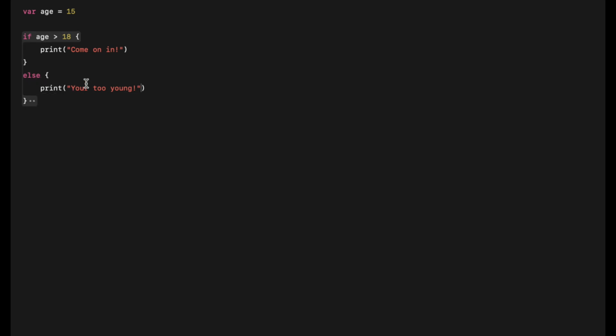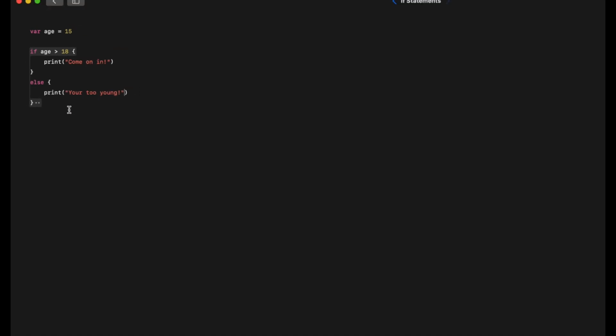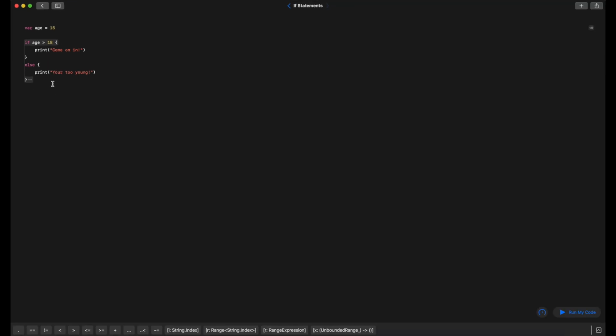So what should happen is if the age is greater than 18, it will print come on in. If it's less than 18, which it is, it should print you're too young. So let's go ahead and test and see if that works. Okay, so something has been printed, and it's printed you're too young. So that is how you can use if statements in Swift programming. I hope that has been useful for you.